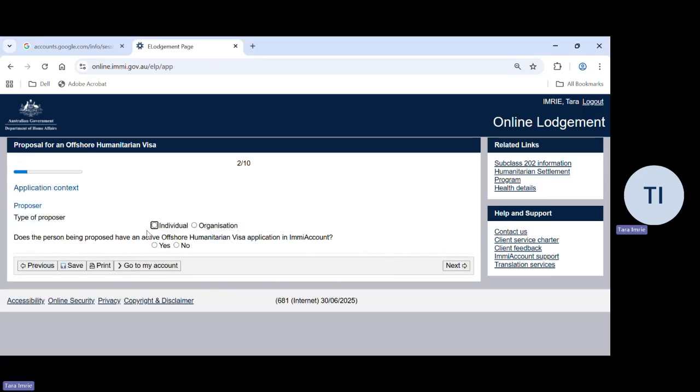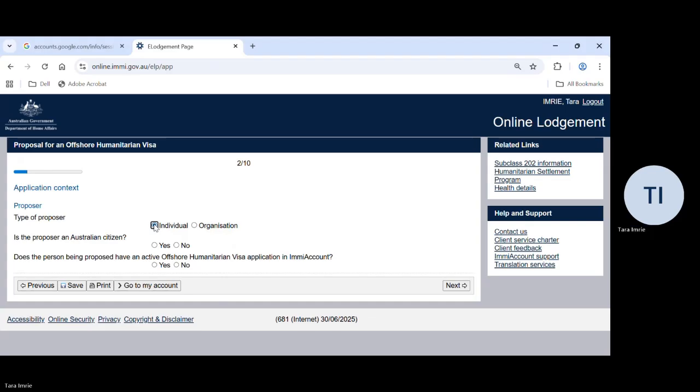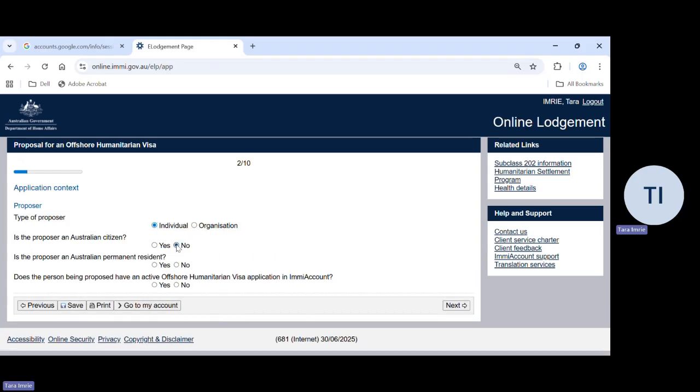Type of proposer is individual. Then it asks if you are an Australian citizen. Usually that would be no. If you're just a permanent resident, that's okay. Just click no, and then the next question will ask if you're a permanent resident, and then you click yes. Then it asks if the person being proposed, that means your family overseas, if they have an active visa application in the IMI account. So we haven't done that yet. That will be the next step. So we can put no there. And then click Next.